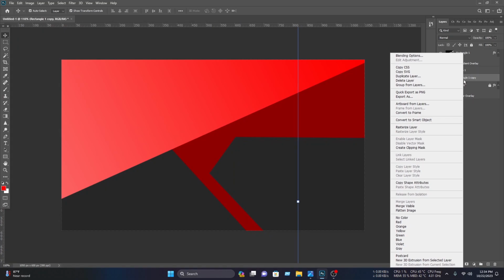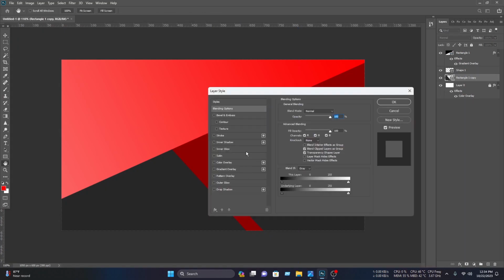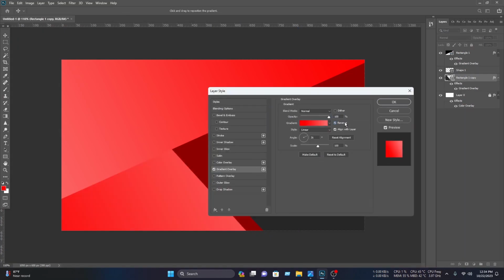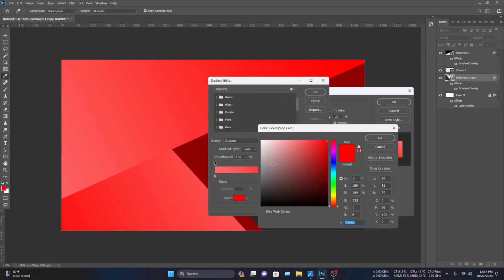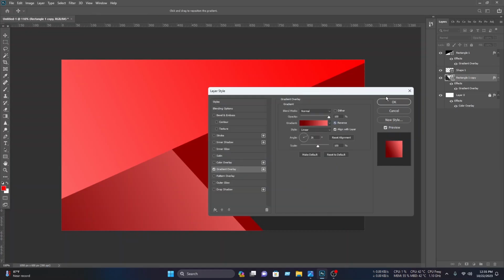Then select this layer, then right click on this layer, then click on the blending option. Then click on the gradient overlay. Then click on the reverse, then click on here. Then you have to select this layer, then click on the color. Then you have to select this color from here. Then click on the OK.